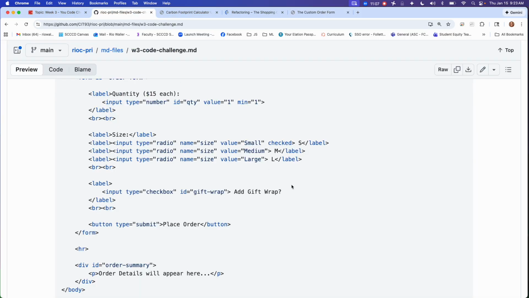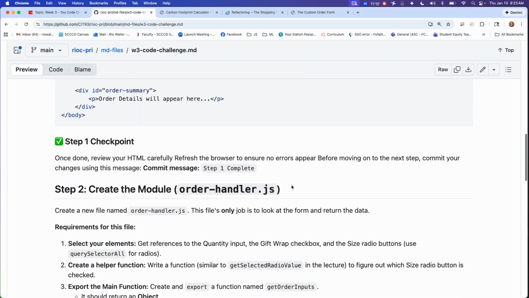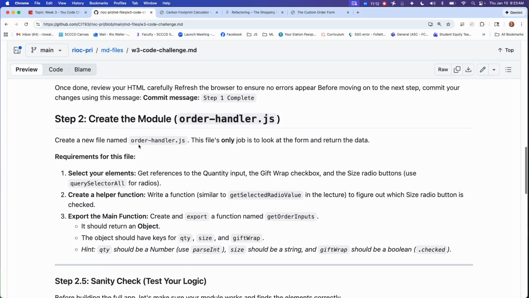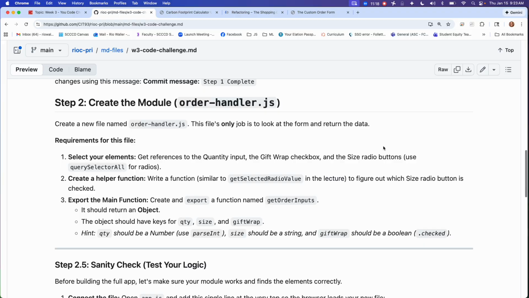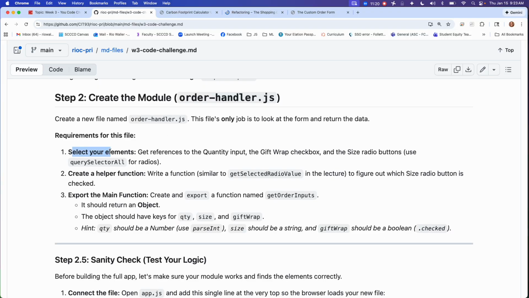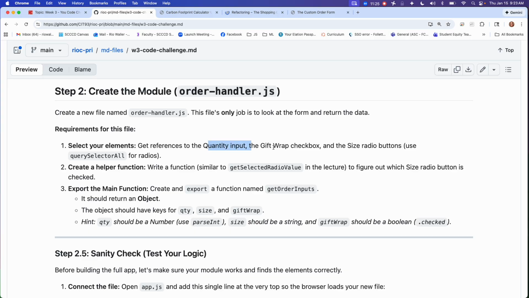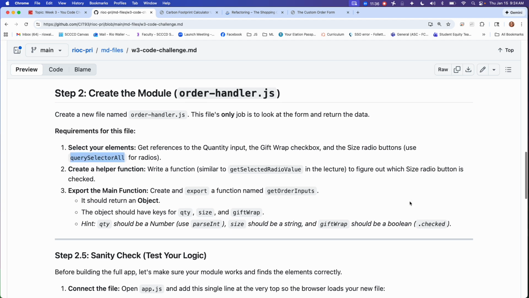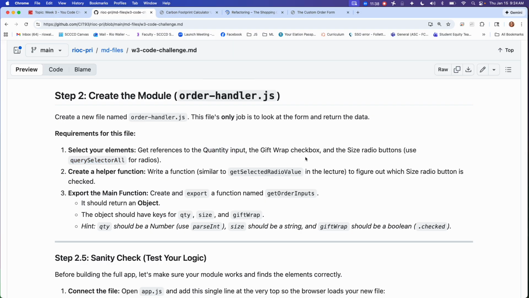Okay, so scrolling back down. So now we're going to set up this order handler, and its only job is to look at the form and return the data. Okay, and now we're going to select your elements. Now this is what I was just talking about. So you need a reference to the quantity, to the GIF box, checkbox, and the size. Okay, and then it tells you here, this is what I just told you. For this one, you definitely have to use this because you need all of them. And for these, you have a choice about the way you do it.